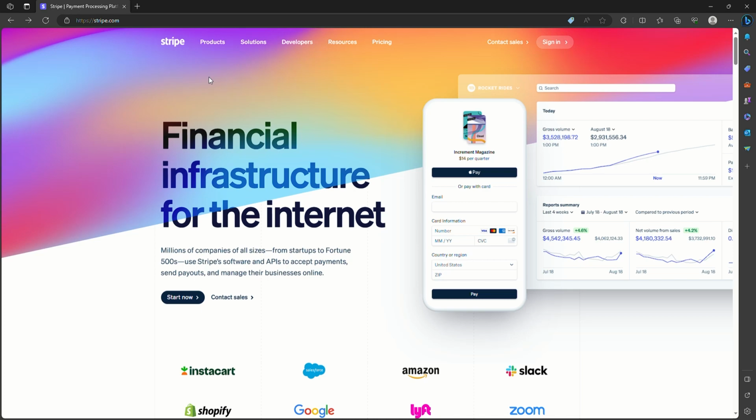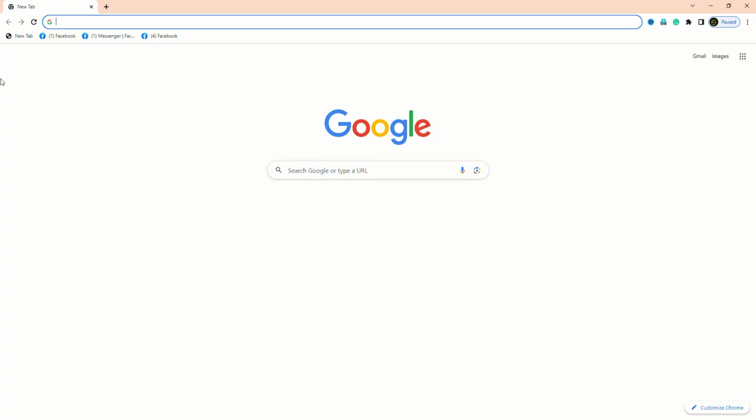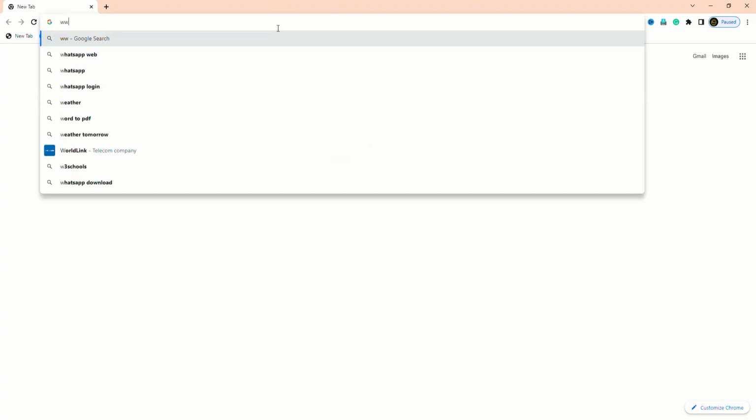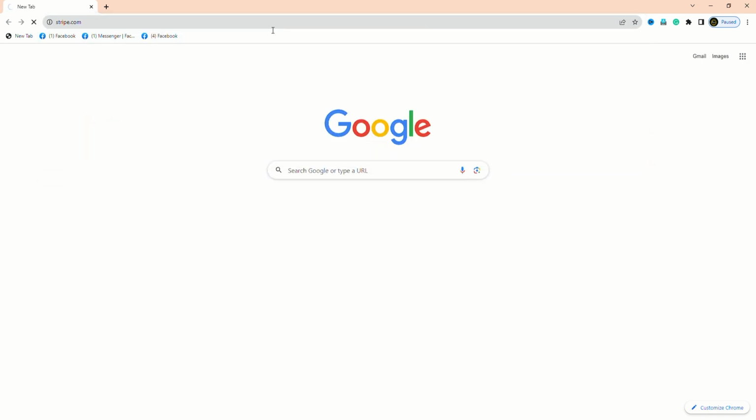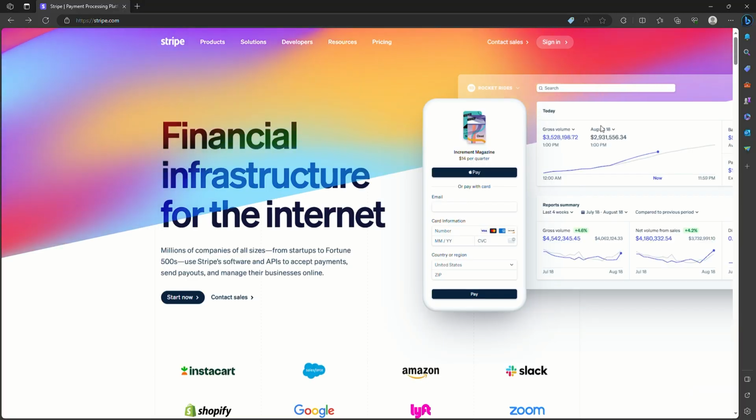In today's video, I'm gonna show you how to log in into Stripe through website. To log in into Stripe, all you need to do first is make sure your device is connected to stable internet. Once it's done, go to Google Chrome and type www.stripe.login.com.